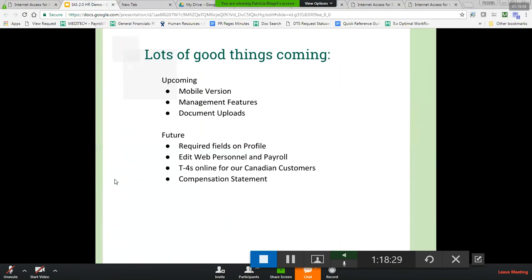And soon we will be setting up required fields on the employee profile and able to edit right in the web personnel and payroll screen. So for instance, if Brian sends a request to change his address, and let's say that I like to have it road spelled out and he puts RG, it will allow me to correct it right there. The T4s online for our Canadian friends, those will be done by the end of the year. And as Brian indicated, the compensation statement is being reworked also.